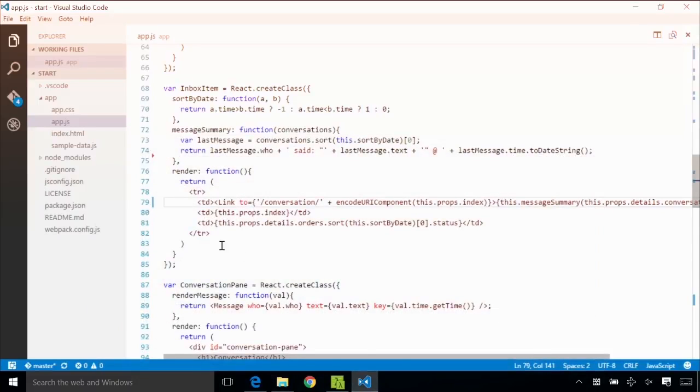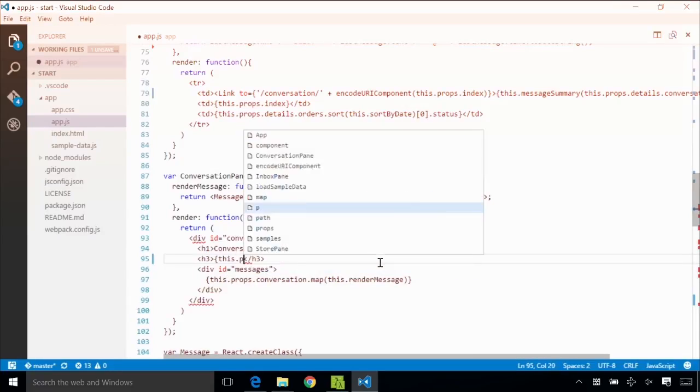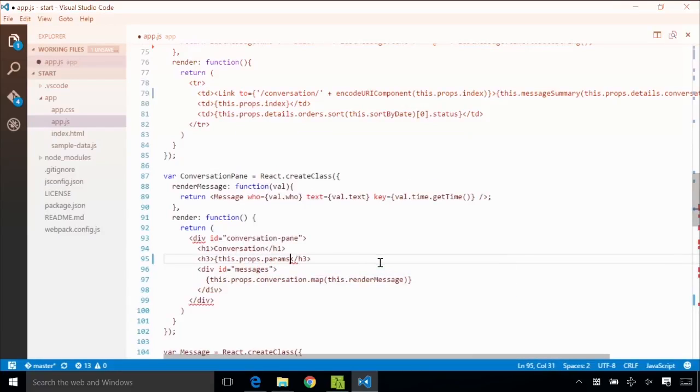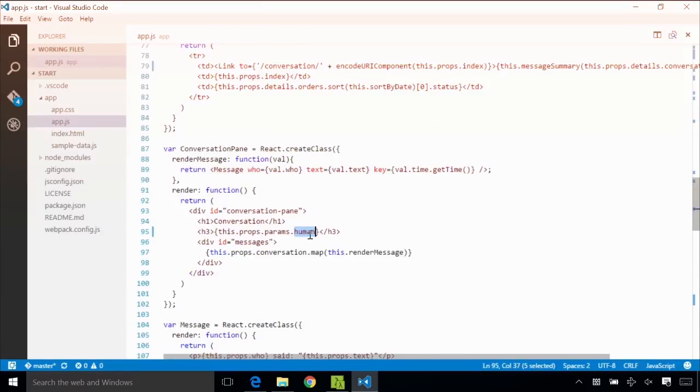What I'm going to want to do now is in my conversation pane, you see how here I have this props? Well, that's no longer true because I'm no longer passing the conversation through the props anymore. Instead, I'm passing it through the URL. So I'm going to change this so that once the conversation pane has been injected, it will show this.props.params, the parameters from our URL, and then the human ID, because that's the one that I set here. This, by the way, means that it'll collect whatever's past the slash as a variable called human, and we'll pass it in our params.